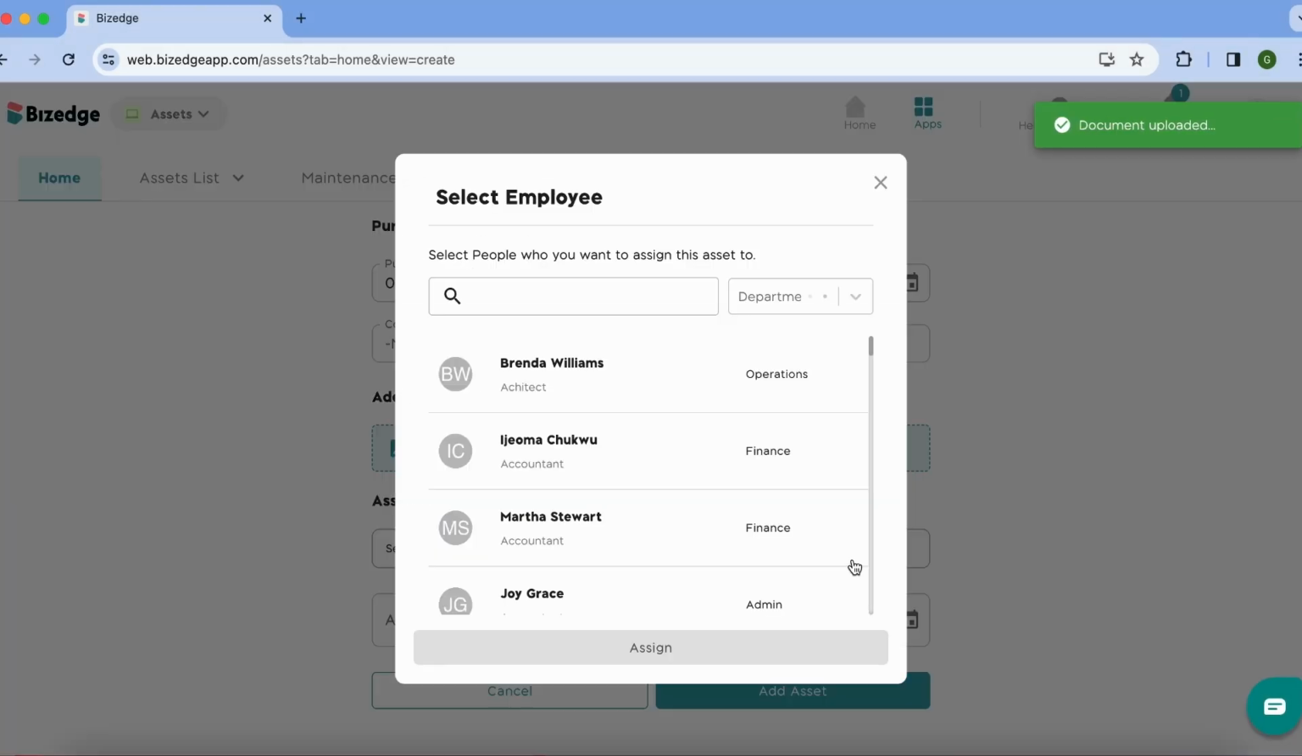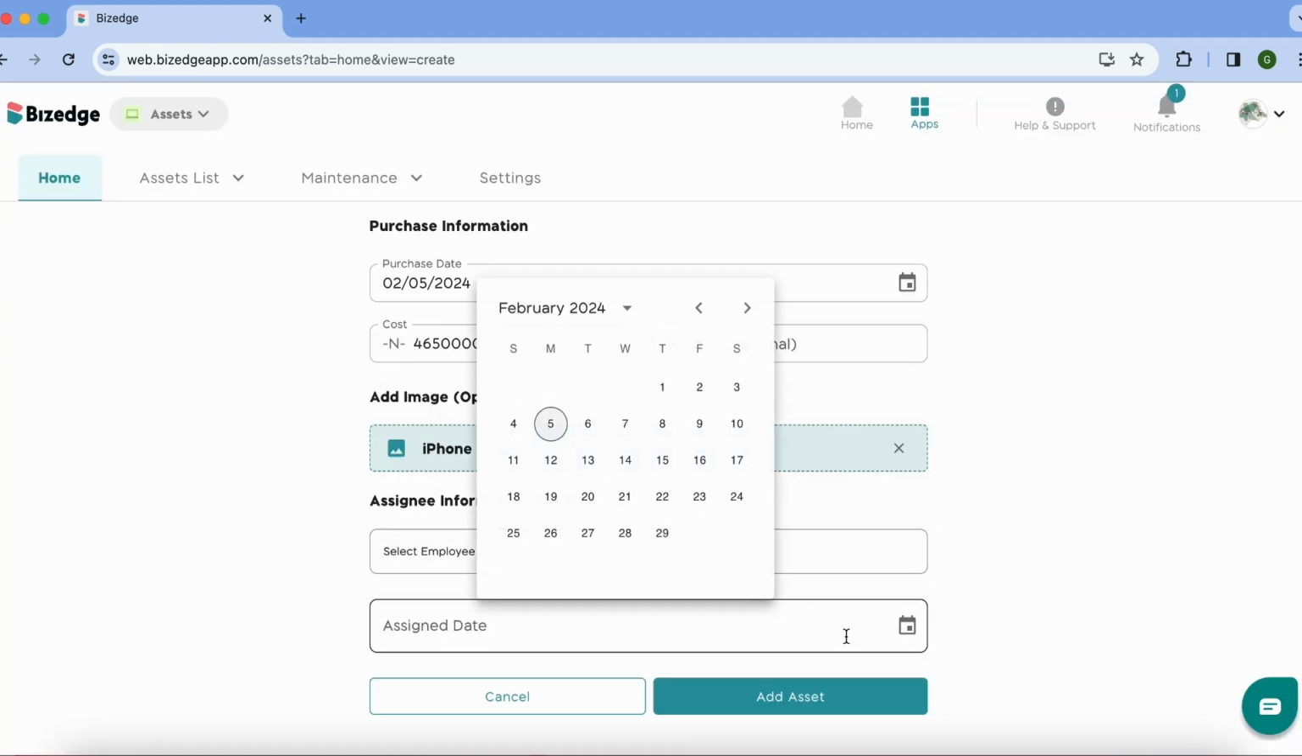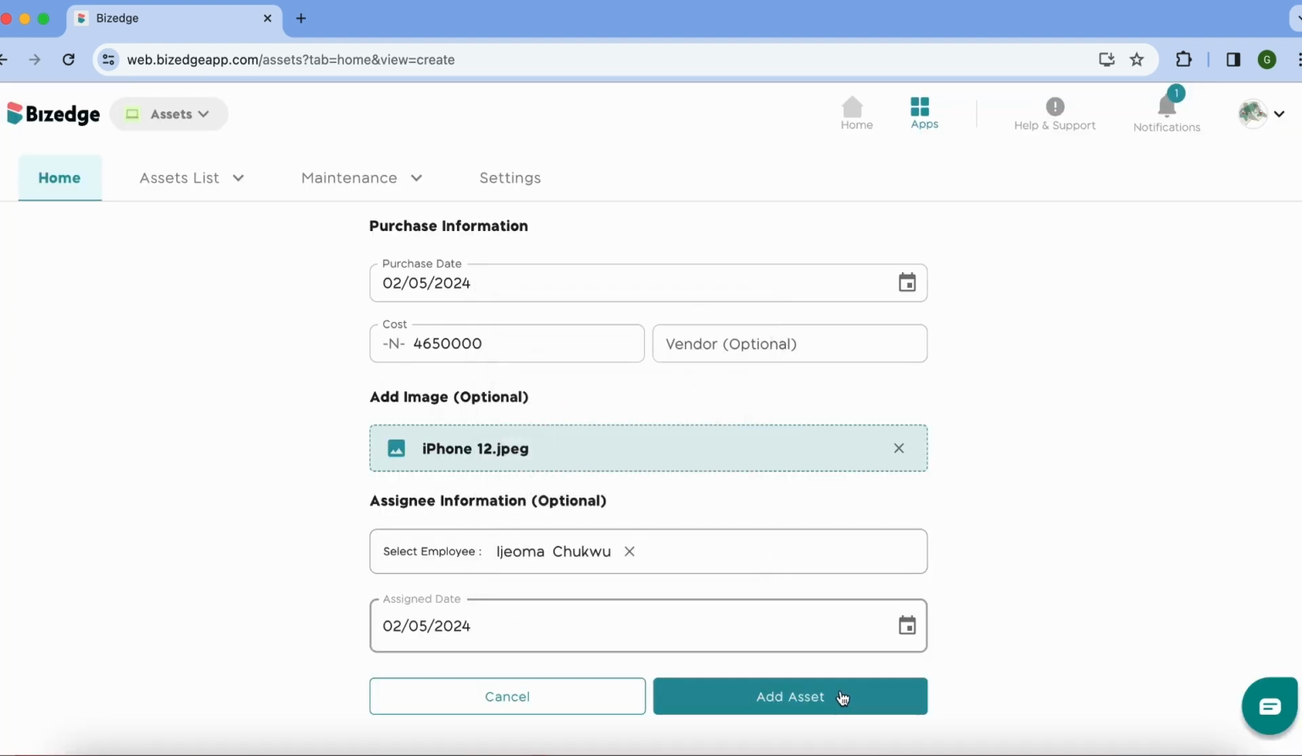And then assign the assets to an employee and also adding the assigned date of this asset, then click on Add Asset.